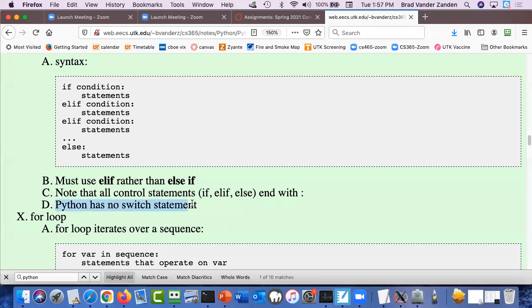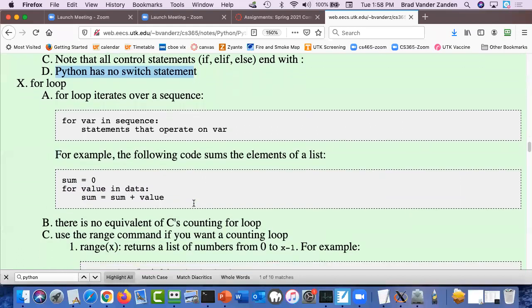Python, unlike most scripting languages, doesn't have a switch statement. I don't know why, it just doesn't.